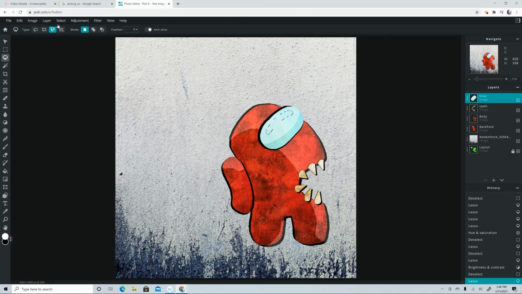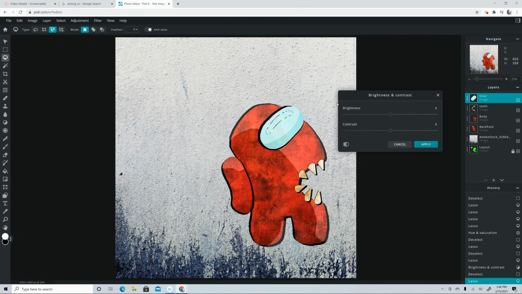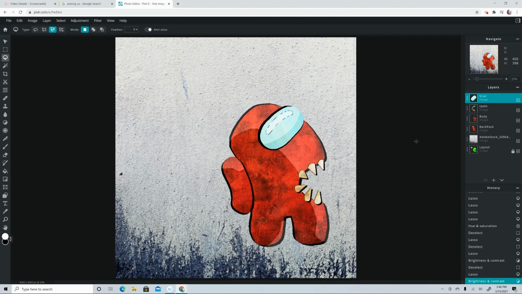Awesome. One more Adjustment, Brightness Contrast, and I'm just going to brighten that up even more, because this is going to be our white highlight. Nice. And Apply. I think I'm going to leave that for our next video.